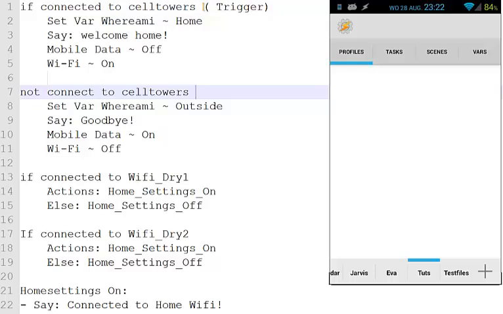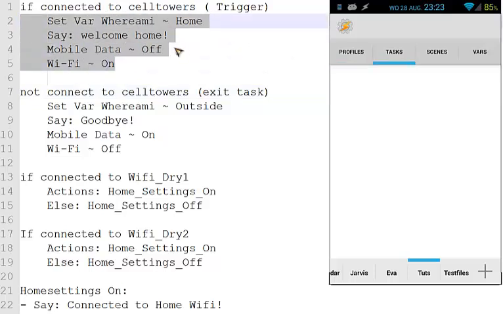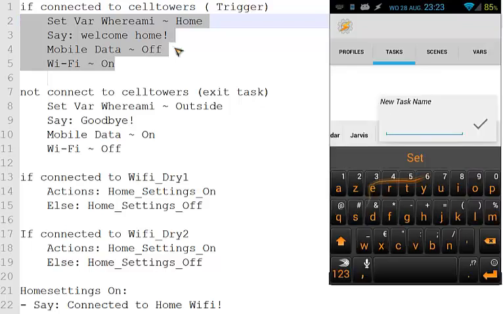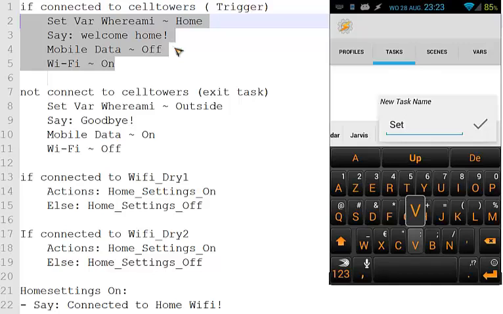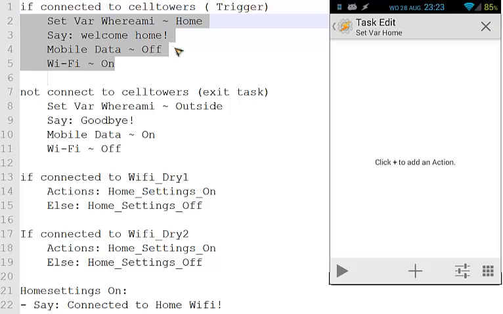So this will be an exit task. I'm thinking yes. So let's do the first task. The first task will be that. So let's make the first task. So plus, gonna say set var home. Okay, set var home. So we're gonna say set var home. That's that. So we're gonna plus.